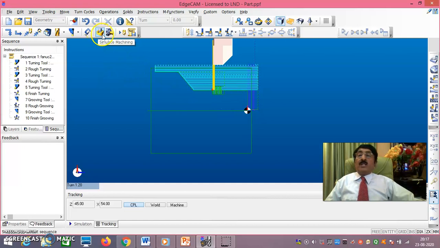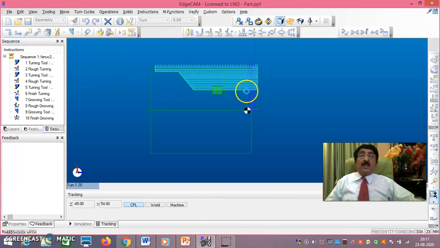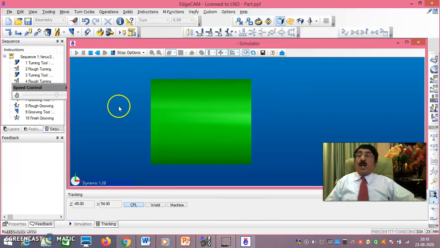Now what you have to do is simulate this. When you do the simulation here, it takes time, as there are so many operations to be done: first rough facing, then rough turning, finish turning, rough grooving, and finish grooving.